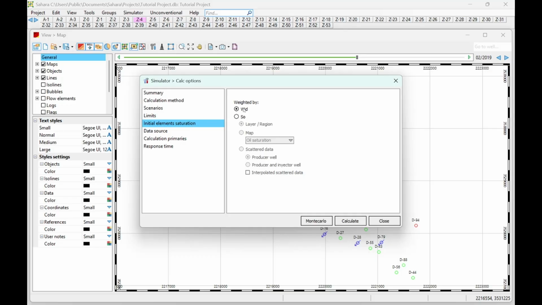Here we define how the initial element saturation is going to be calculated. Here you have a number of options. You can weight it by the total water injected in MOPS or the saturation of oil. In this case, in saturation, you have other sub options. We can define it as the saturation that has been loaded in the layer or region, in each different layer or each different region. We will talk more about regions in a future exercise, but for this example, we will use the saturation that has been defined at the layer level.